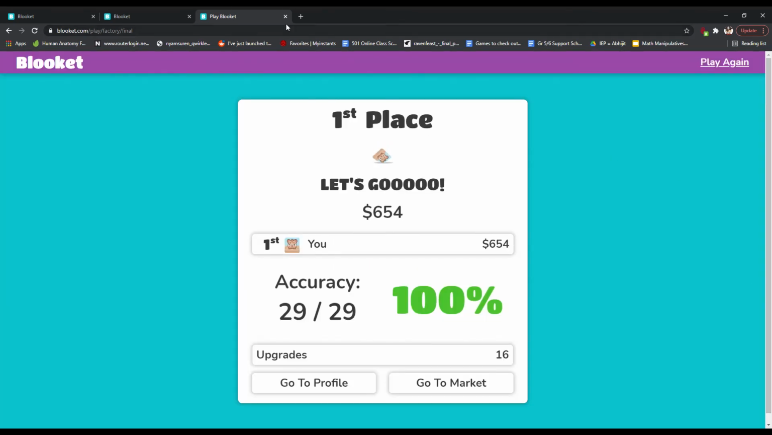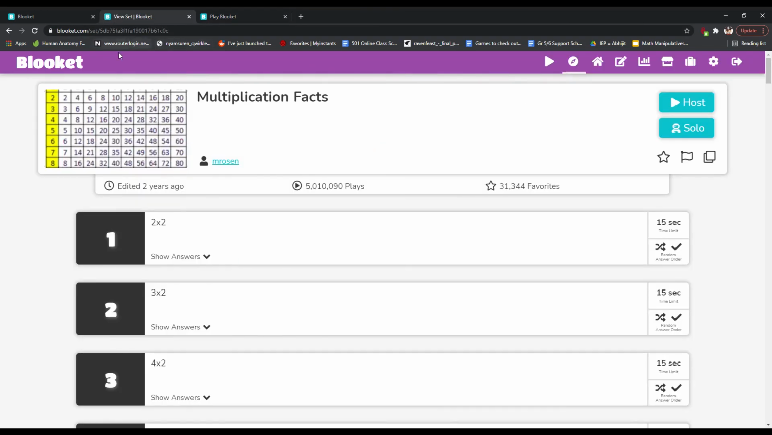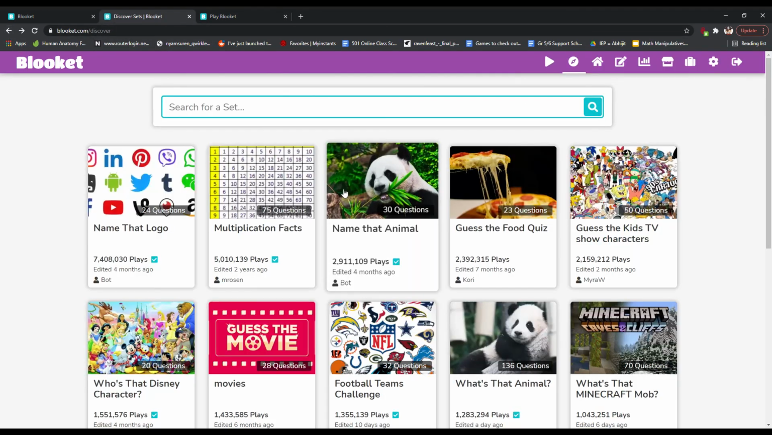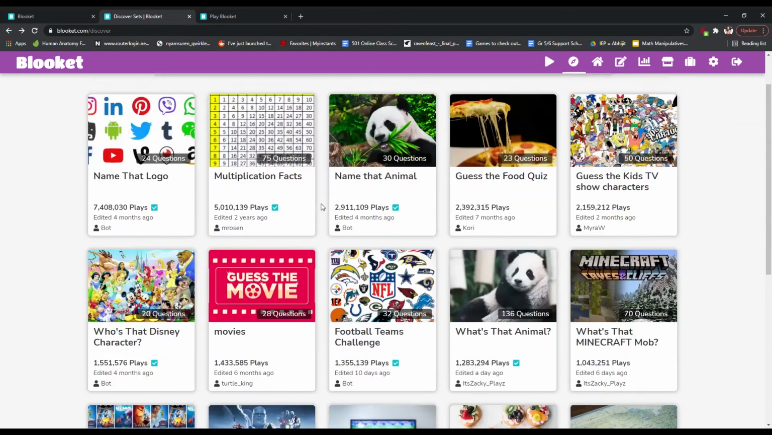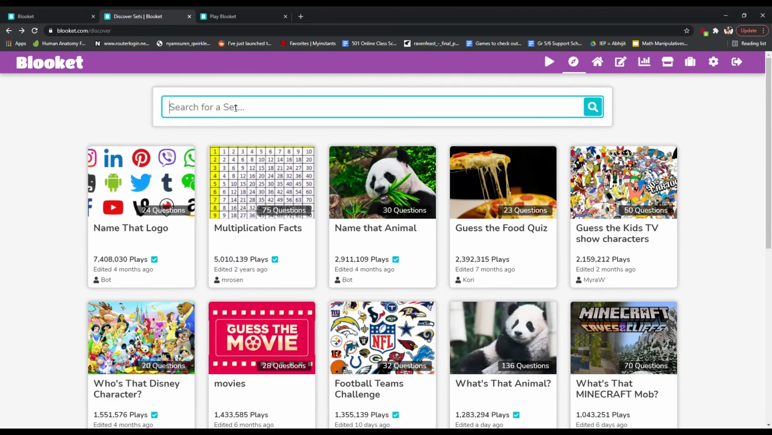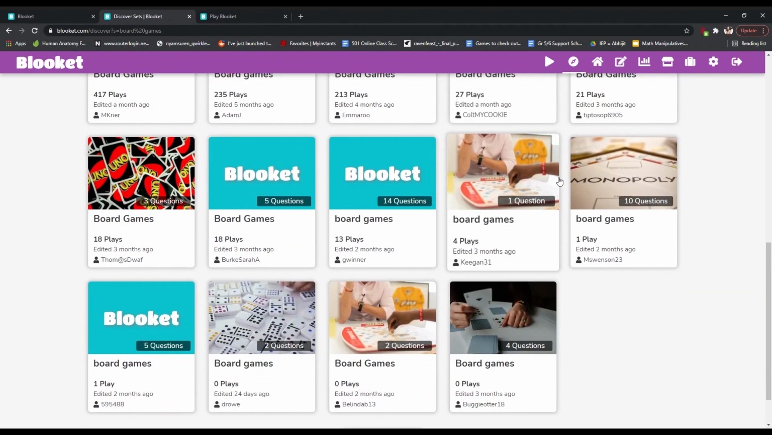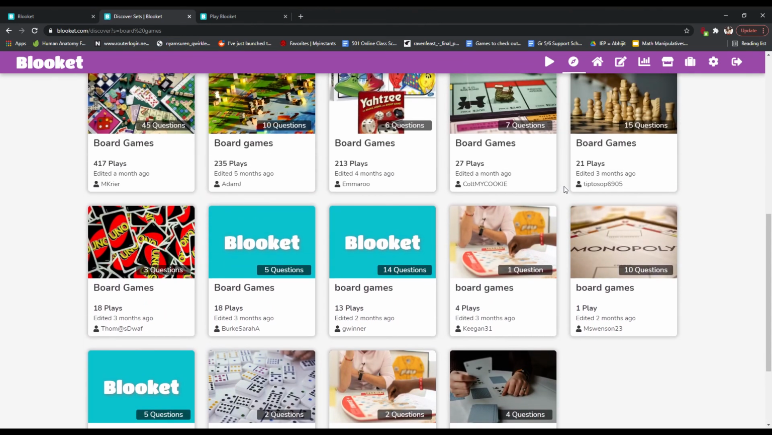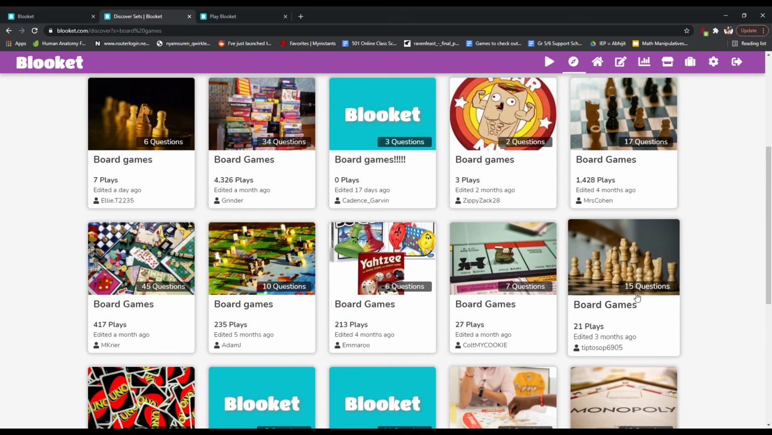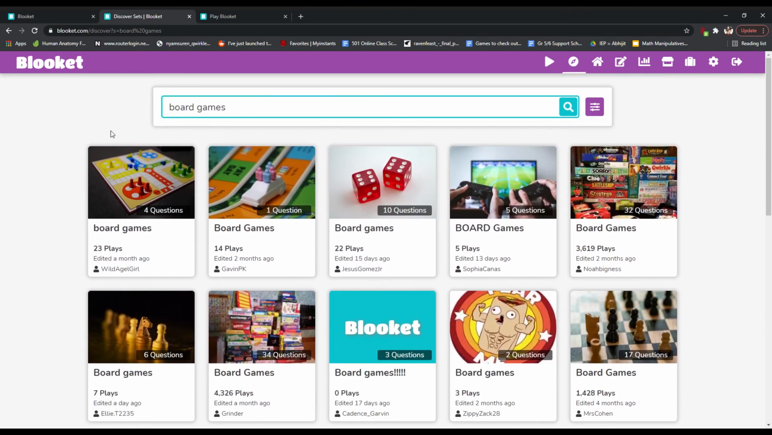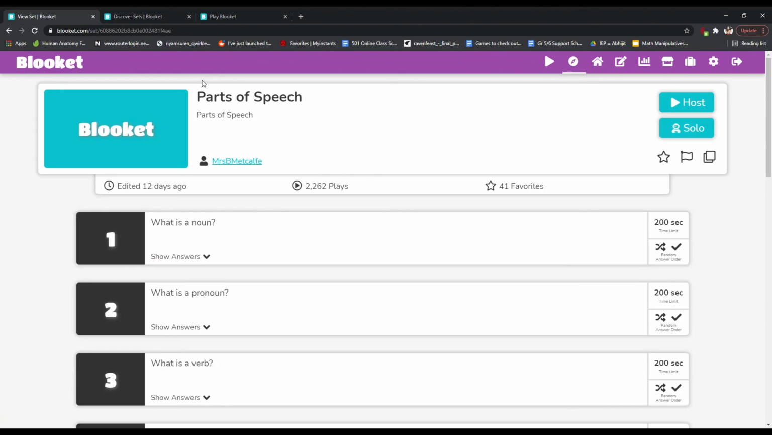But overall, I am super impressed with this whole Blooket thing. I love the opportunities you have. Plus, like I said, if you choose anything, let's see, board games. They have anything? Well, of course they have board games. Why wouldn't they have board games? So they have all these different board games that you have here too. And I like that it shows you how many questions, and so you can make your own as well, obviously.